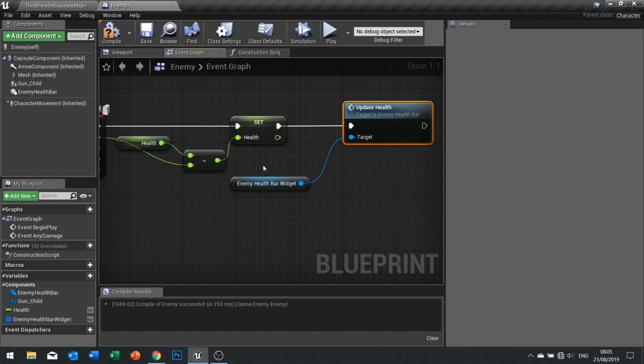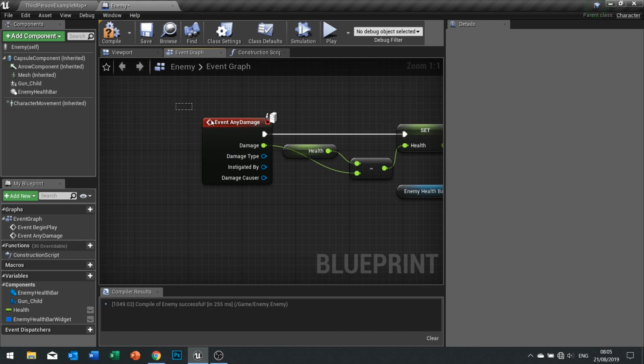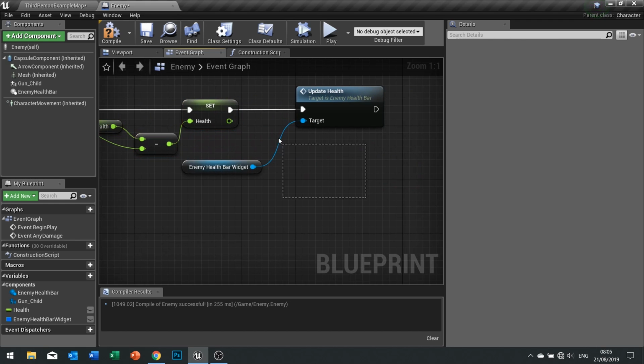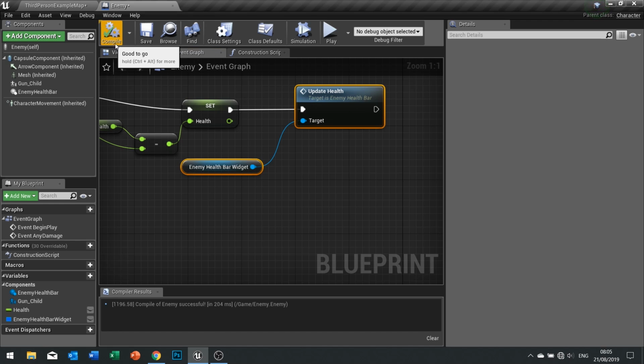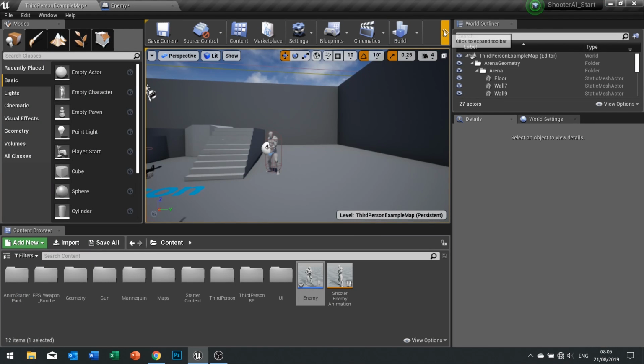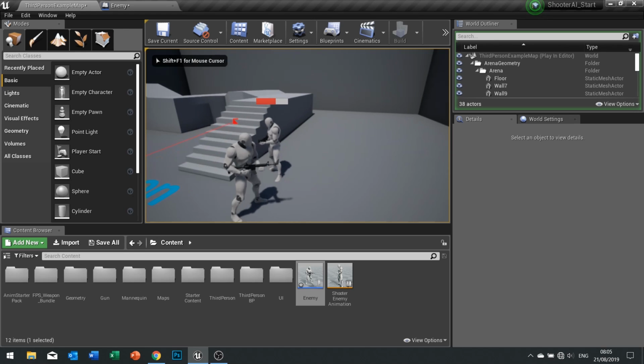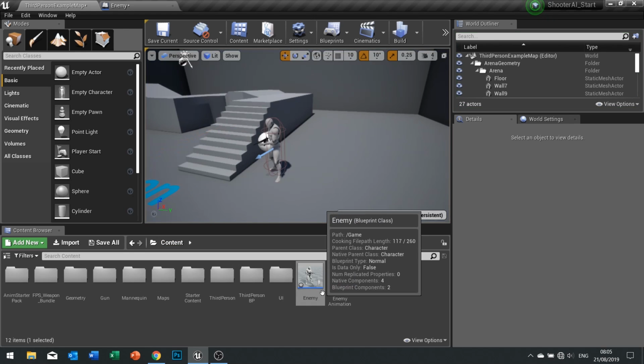So what's going to happen here, when it receives any damage, the health is going to change, and once it does that, it's going to update the health bar on our enemy. So let's test that out. We should see a full health bar above our enemy's head. Oh, not a full health bar, because we haven't told it to update straight away.